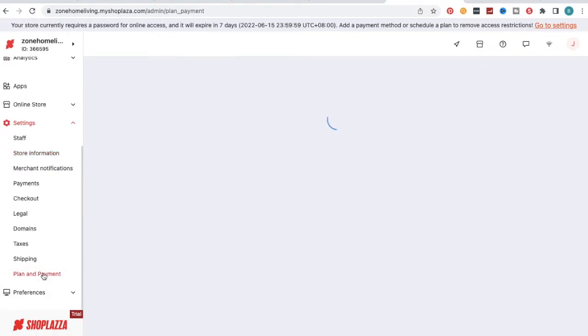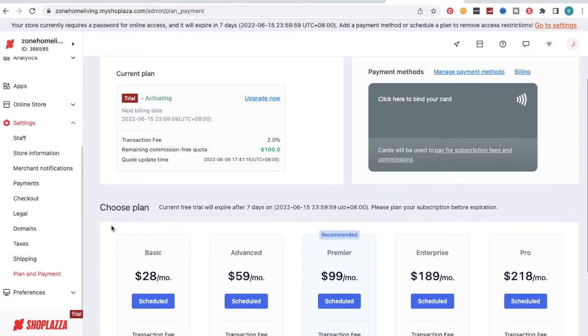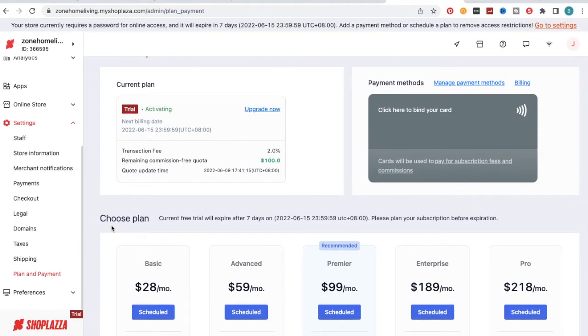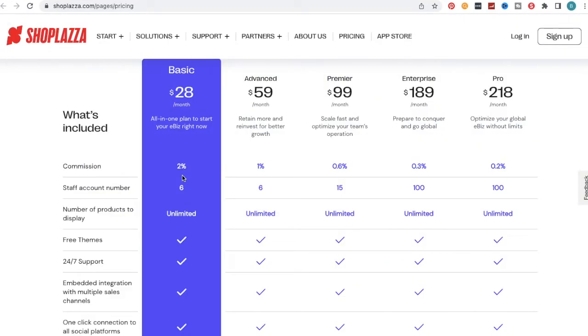Alright, so you might be wondering by now, how much would the plans cost? So there are a variety of plans to choose from. You could choose from Basic, Advanced, Premier, Enterprise, or Pro. But of course, if you are just starting out, you can go with the Basic plan. It's at $28 per month, and here are the inclusions.